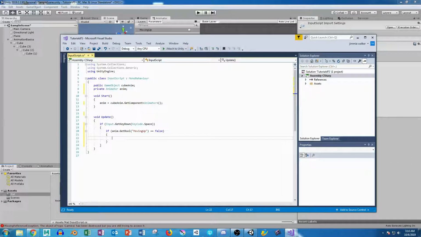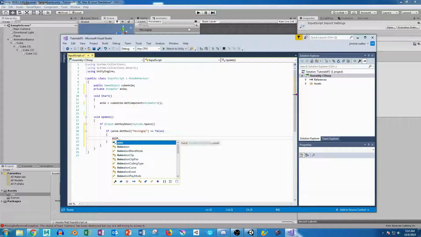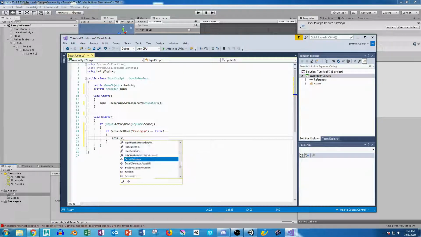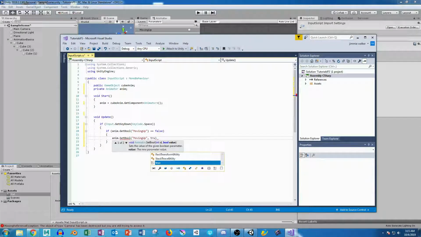So anyways, what we want to do is we want to do NM, if I can spell it correctly, and we're going to do set bool. And so what we're essentially doing now is we are saying, okay, so if this right here is false, then we're going to set it to true. And the way we set this to true is just like that.